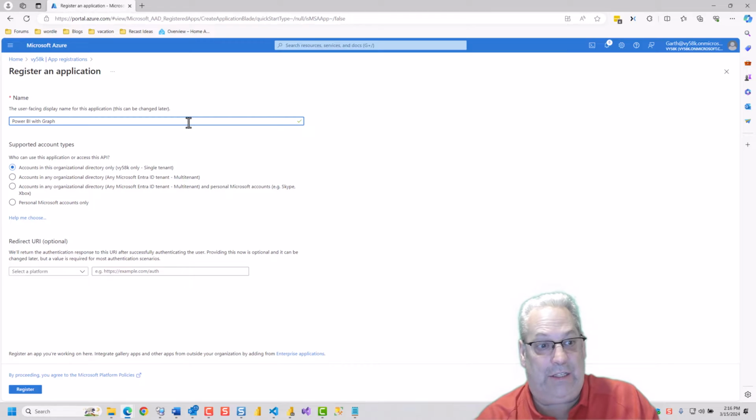And then what's unclear from the official docs is what you should do next. And the answer really is do nothing. You leave it exactly as is and you go register.